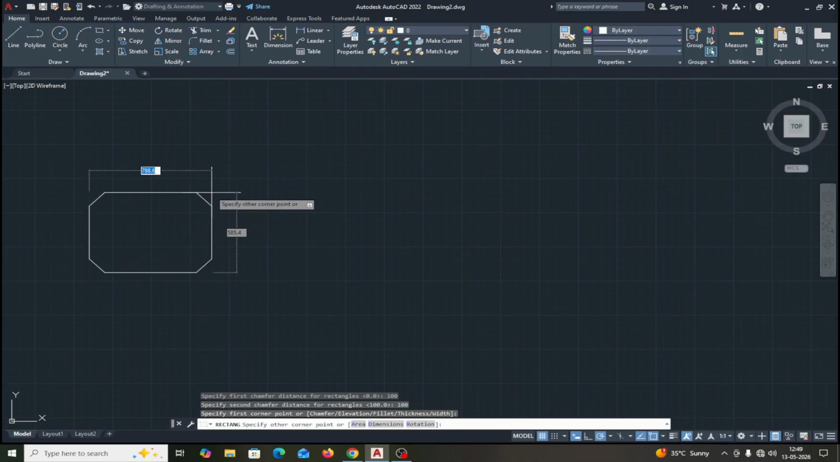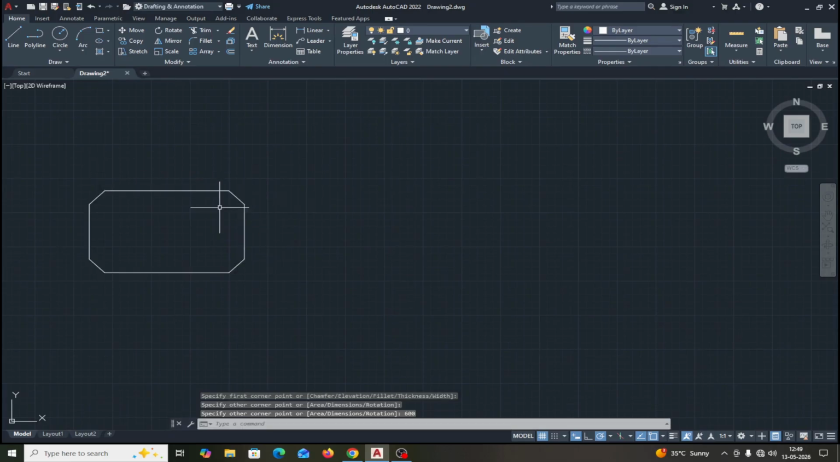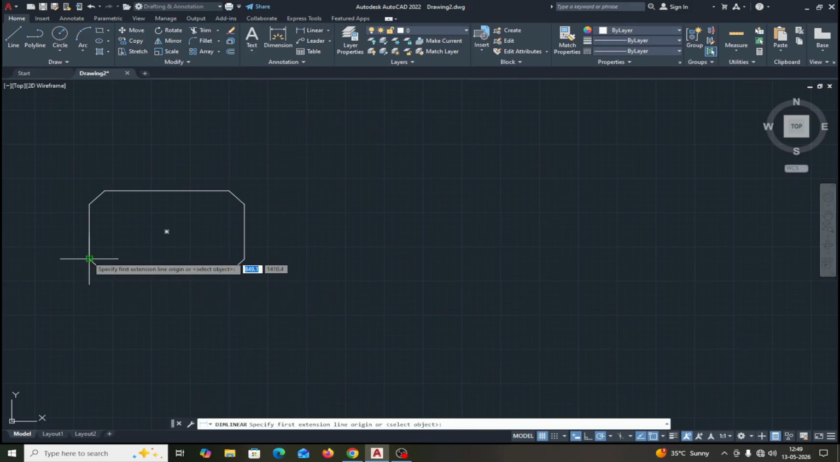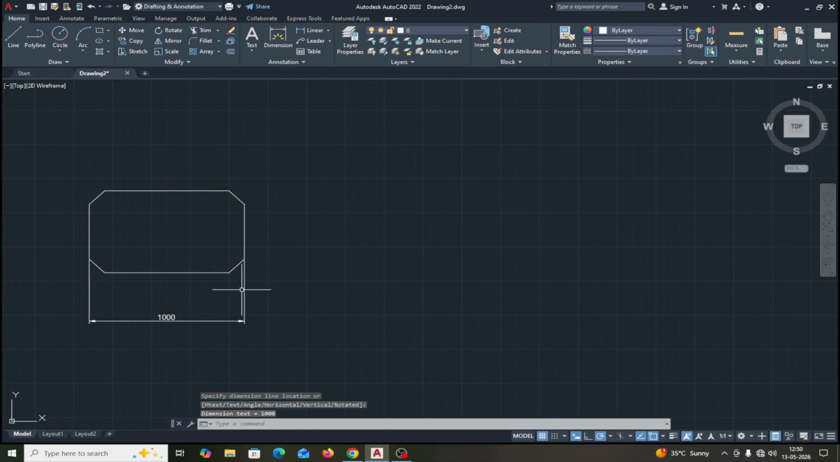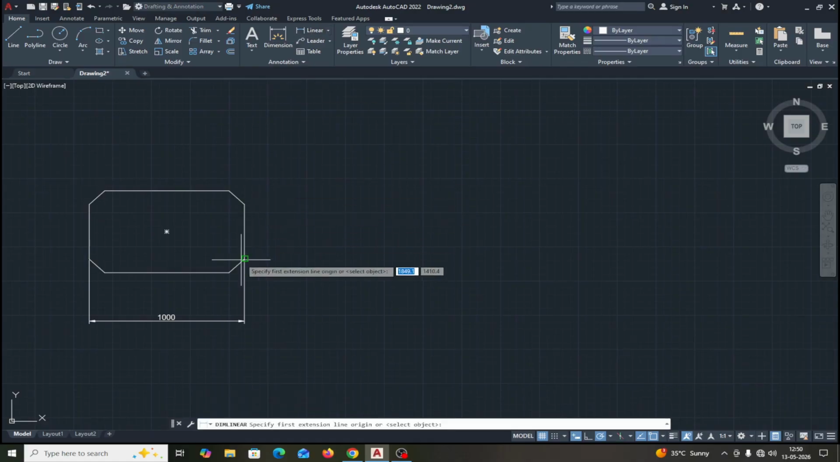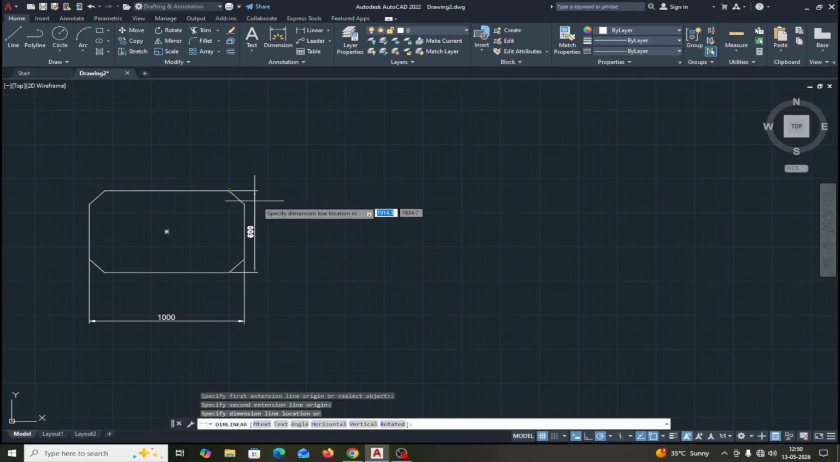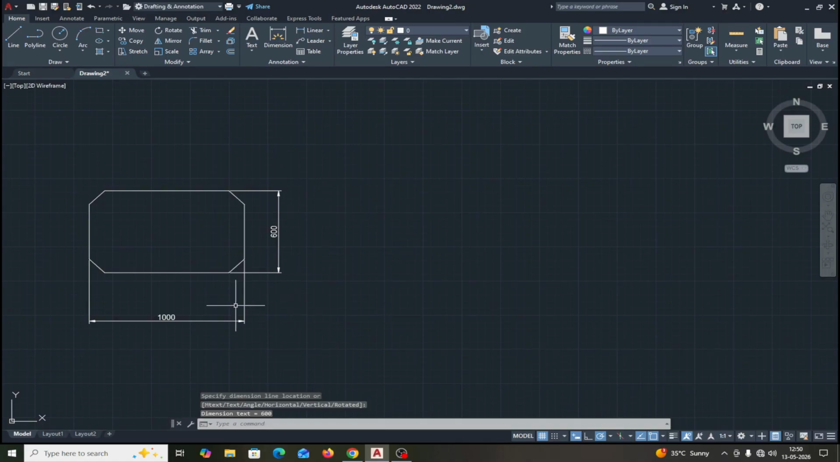Now give the dimension in the horizontal direction, 1000, Tab key, and 600 width, and enter. This is the chamfer dimension. If you note the dimension, this and this dimension includes the chamfer. And again this dimension is 600. Okay, in this way you can make a rectangle with the chamfer dimension.